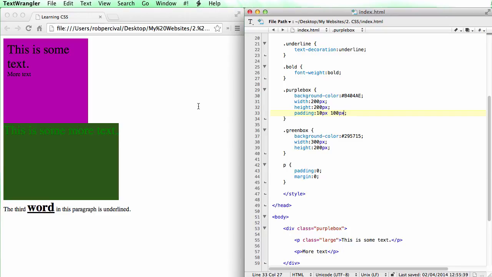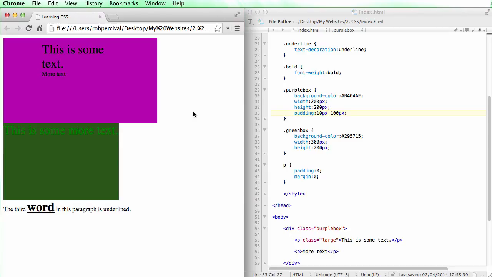So what actually happens if we only set 2 of the padding instructions? Well, it will repeat those 2 instructions. So the top padding will be 10 pixels, the right padding will be, sorry, 100 pixels, and the bottom padding will be 10 pixels and the left padding will be 100. So if you just set 2 of them, then it will automatically repeat those 2. Let's see how that looks.